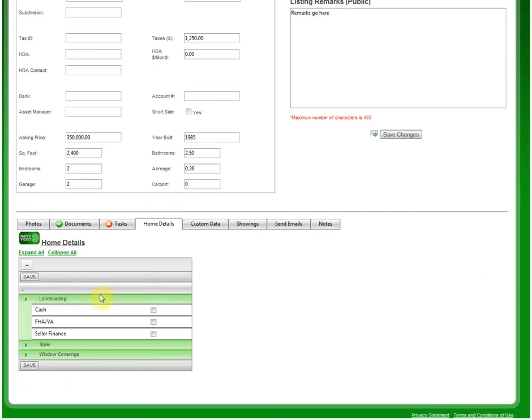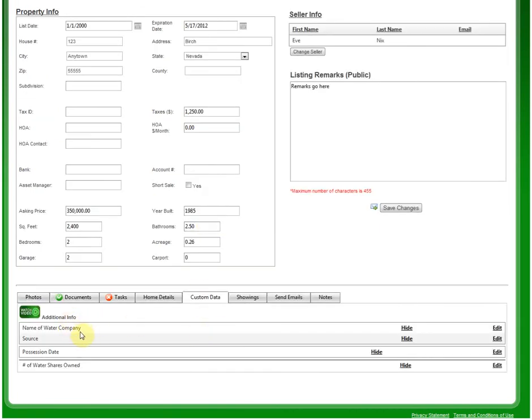The Home Details tab, again, same type of a thing. You can go in and build out as many different details about the home. Number of bedrooms, baths, whatever, the style. And we've only got 3 in here, but you could create just as many as you want. This custom data would be a place that you could, again, put in any information you want to track.